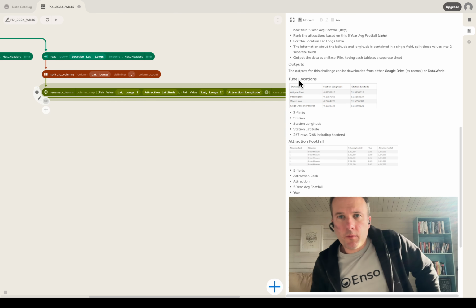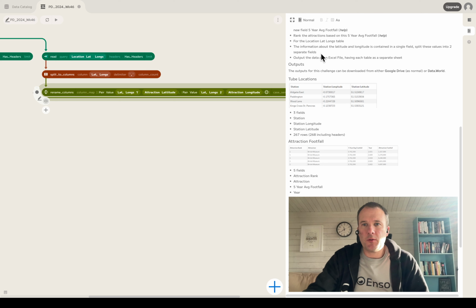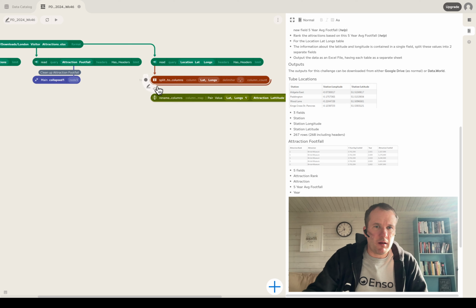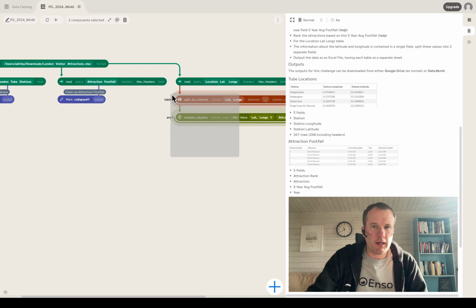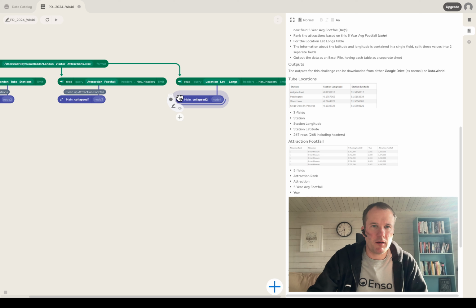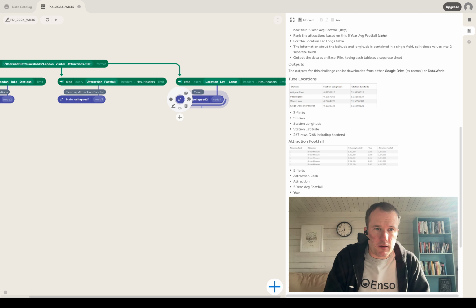So the last thing we want to do is output the data to an Excel file, having each table as a separate sheet. So, I could group these two as well. I guess it would give me some symmetry. I guess I will in case in the future I want to do any more. In some ways it doesn't seem worth it, given there's only 2, but I like the symmetry of having it clean. And this one is clean up lat longs.